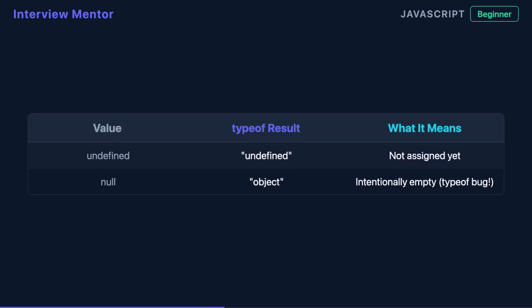Here's where it gets weird. When you use typeof, undefined returns the string "undefined", which makes sense. But typeof null returns "object". A famous JavaScript bug that's now permanent for backward compatibility. Don't let this confuse you. Null is not an object.